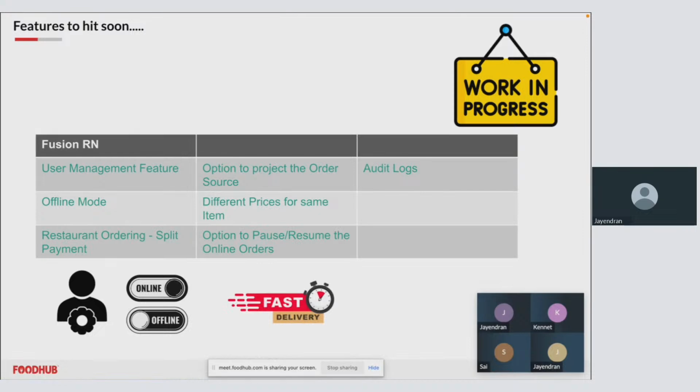And also we need to implement different prices for the same item. Right now, all our items are the same price irrespective of whether it's delivery or collection, right? Since we are getting more clients, and we got more feedback about this from our clients, we are planning to have different prices for the same item based on the order type you select. This helps the clients who serve different prices for restaurant orders or delivery orders.